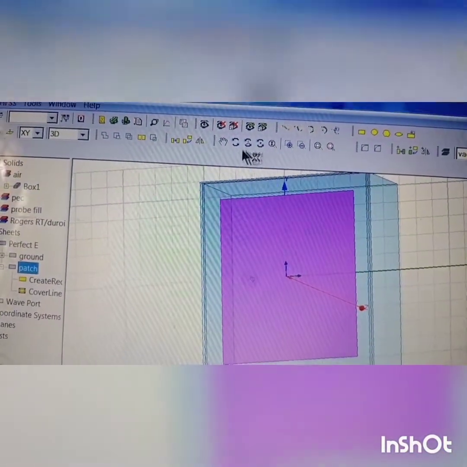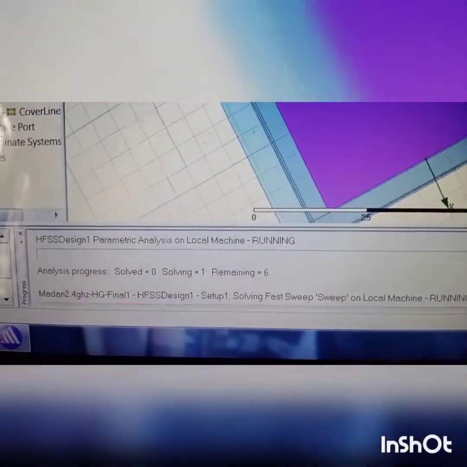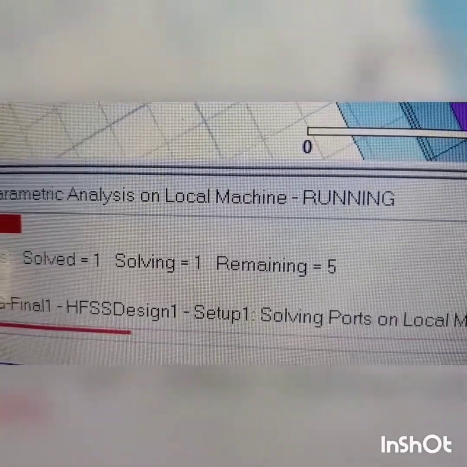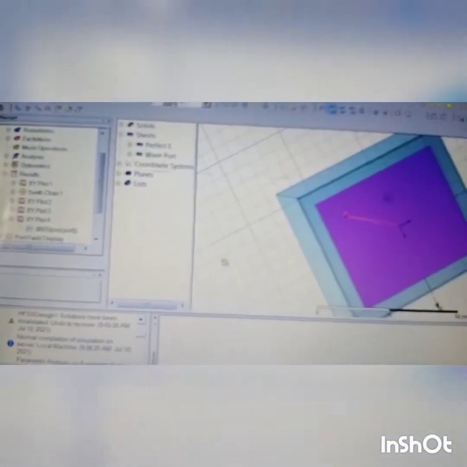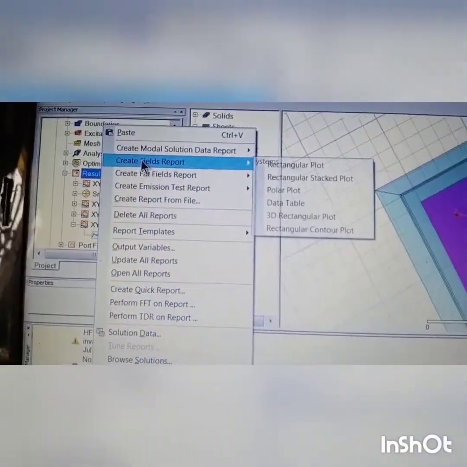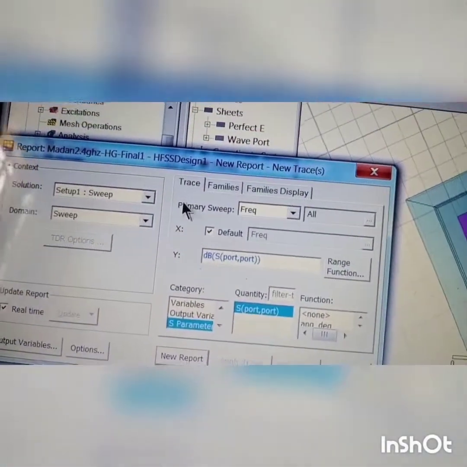Okay, and this is the patch. You can optimize it. What is the use of optimization? Finally we are getting an optimum design which can be fabricated and made into a prototype, and that can be used for practical application. Now see, the analysis is completed. Now I am drawing the S11 with respect to the length optimization.